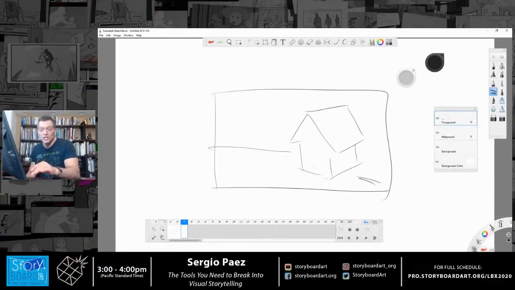Autodesk Sketchbook is free. So that's a really cool thing that you can download and use right away. That's one recommendation for doing storyboards.